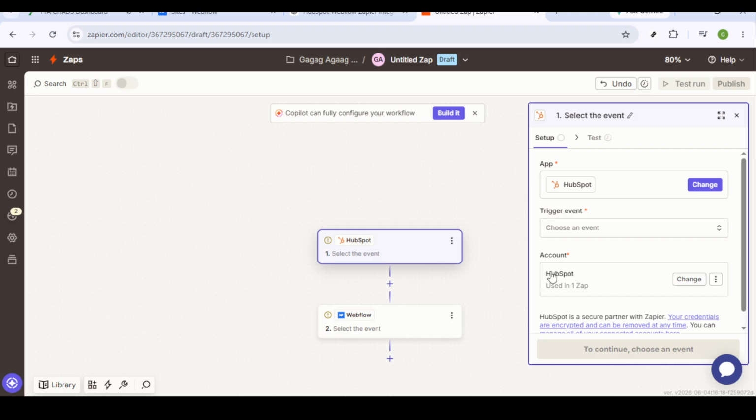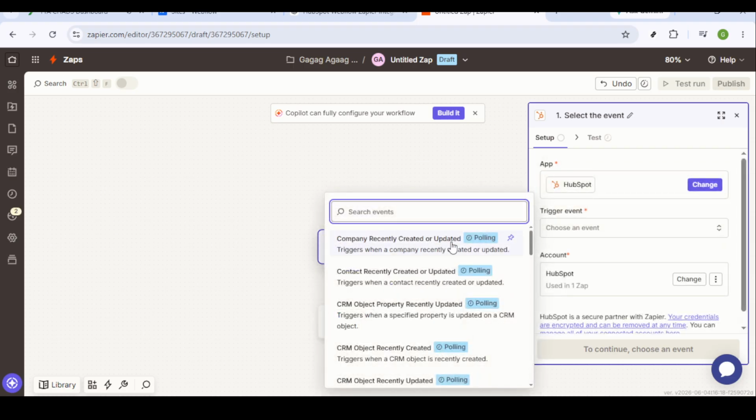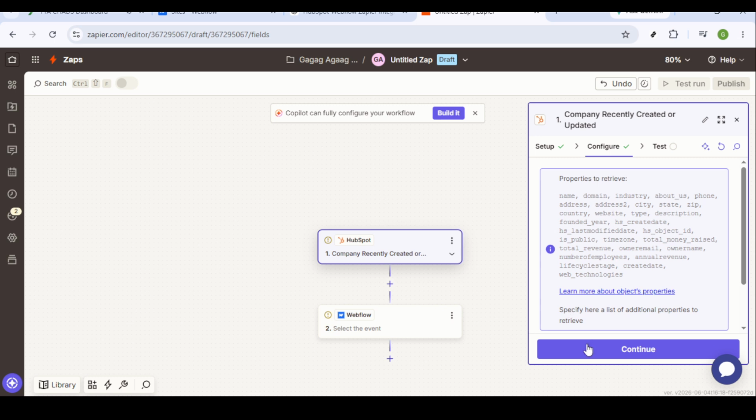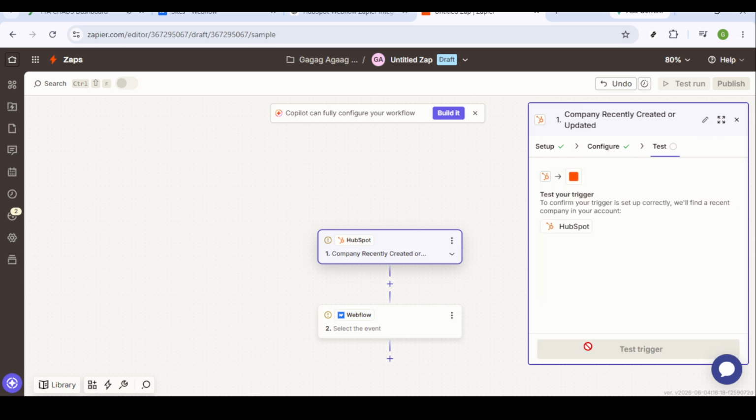To kick things off, you'll first want to sign into your Zapier account. If you don't have one yet, Zapier is a fantastic tool that allows you to connect different apps and automate tasks, saving you time and effort. Once logged in, click on Create Zap. This is where the magic begins.